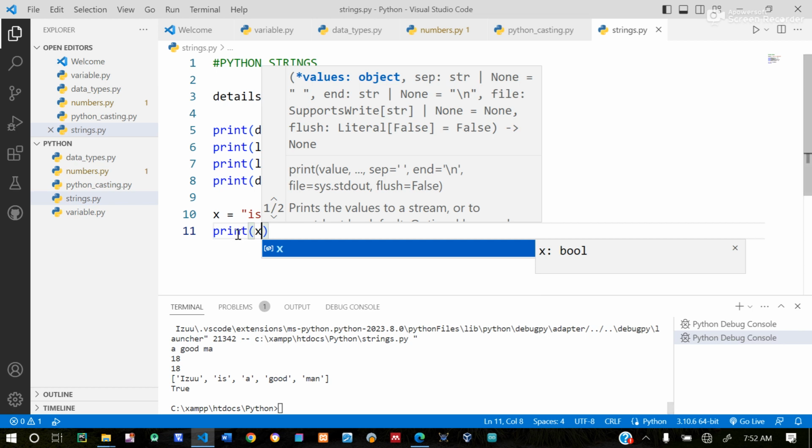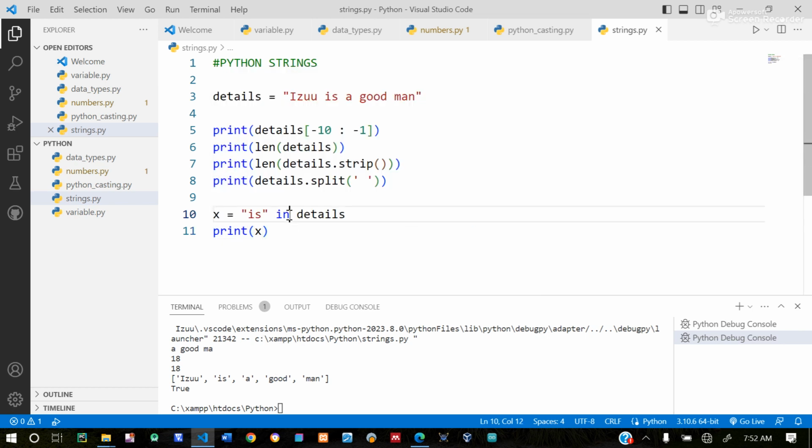Okay, now we can go further to use the not in. Instead of using in, let's say not in. So if we run the program again, we are going to get False. Why? Because "is" is in the string.